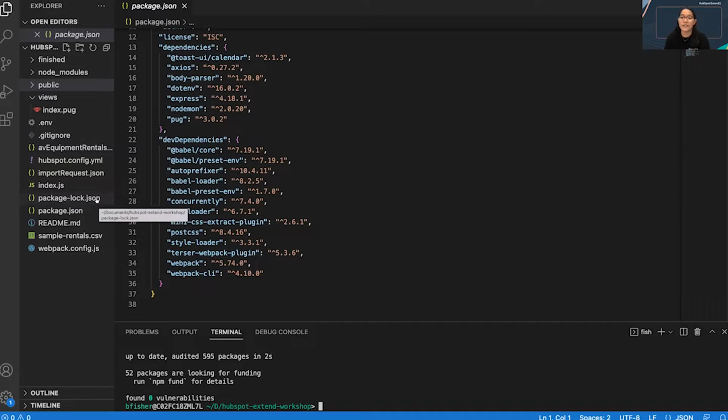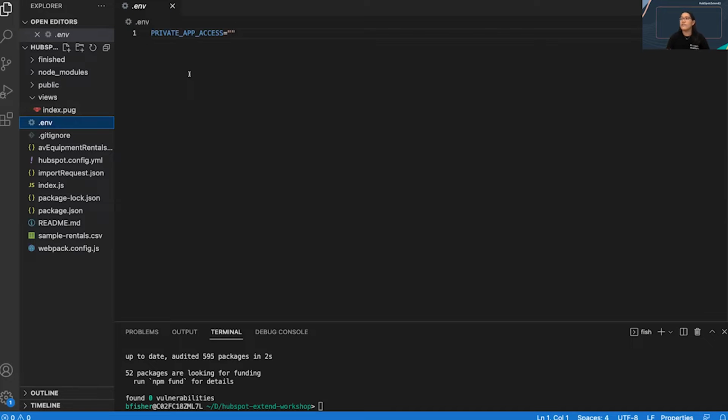One of the things that you will need to set up is a .env file. We did not create that for you, but all you have to do is click the new file and then name it .env. And this is where we're going to keep our environment variables. So in here, our environment variable is going to be called PRIVATE_APP_ACCESS. Make sure that it's all uppercase like this.